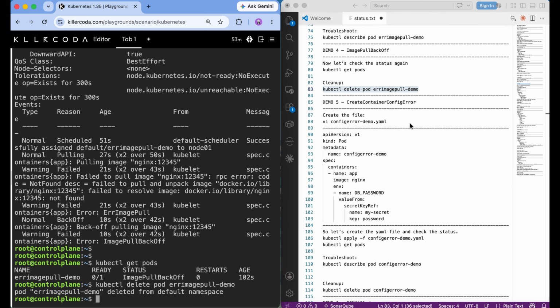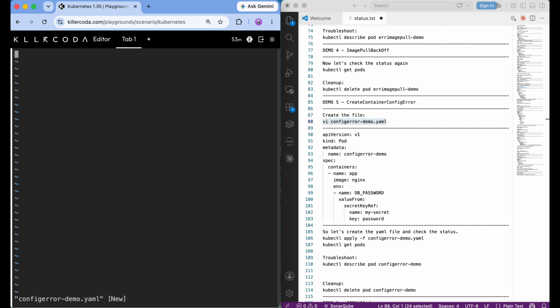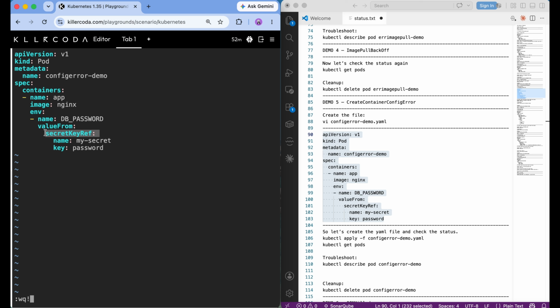Now let's check the status for CreateContainerConfigError. To do this, we will create a YAML file, and we will copy and paste the YAML file from here. So in this YAML file, we have given a secret reference, but we have not created the secret yet. So when the pod starts, it tries to find the secret. Since the secret does not exist, the pod failed to start. So let's see it in action and create the pod.